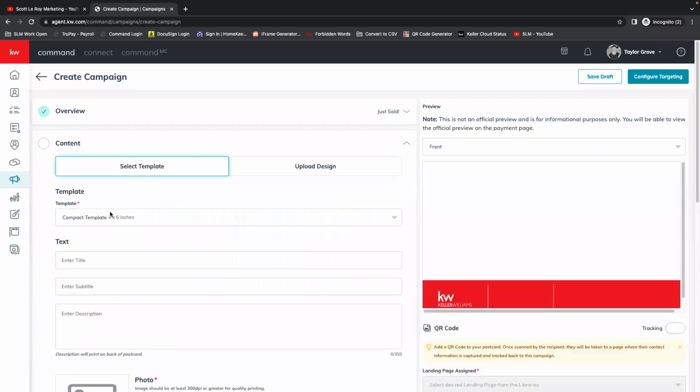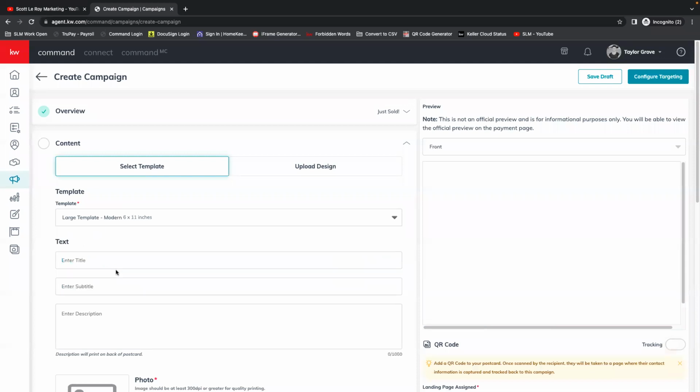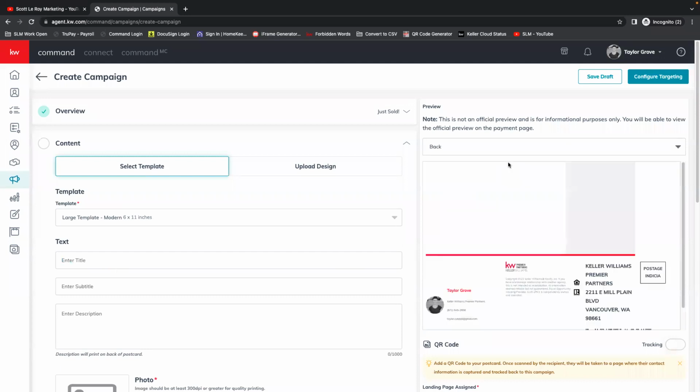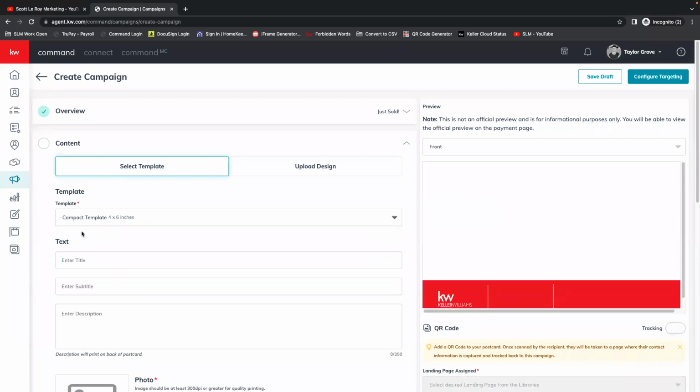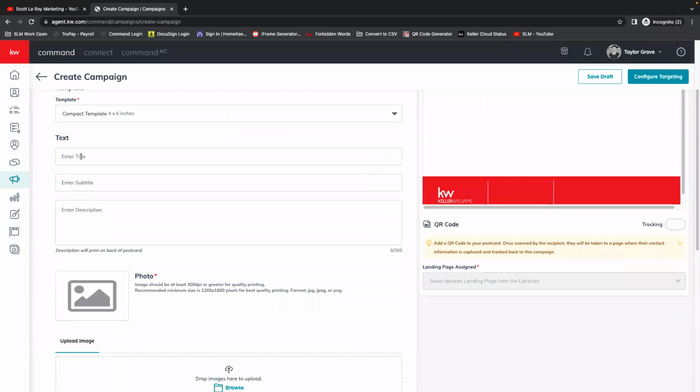But we're going to select a template and we're going to do a 4x6. You also have the ability to do 6x9 or the 6x11 with different layouts. Enter text.